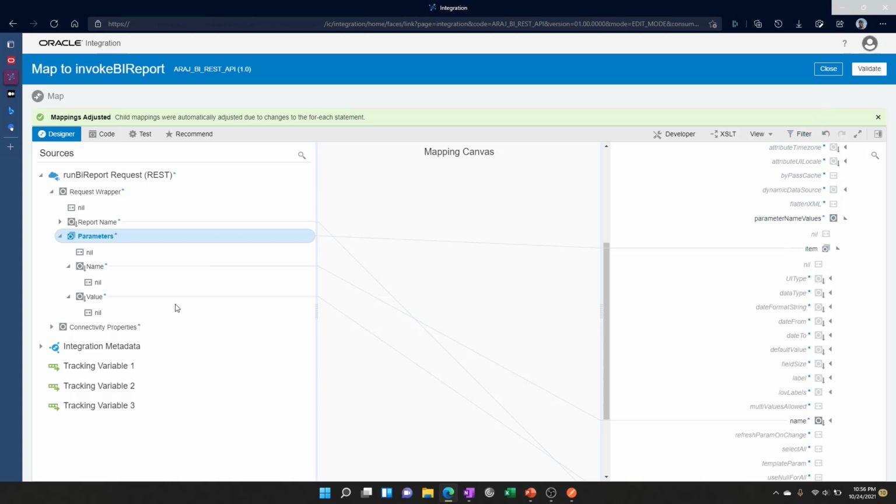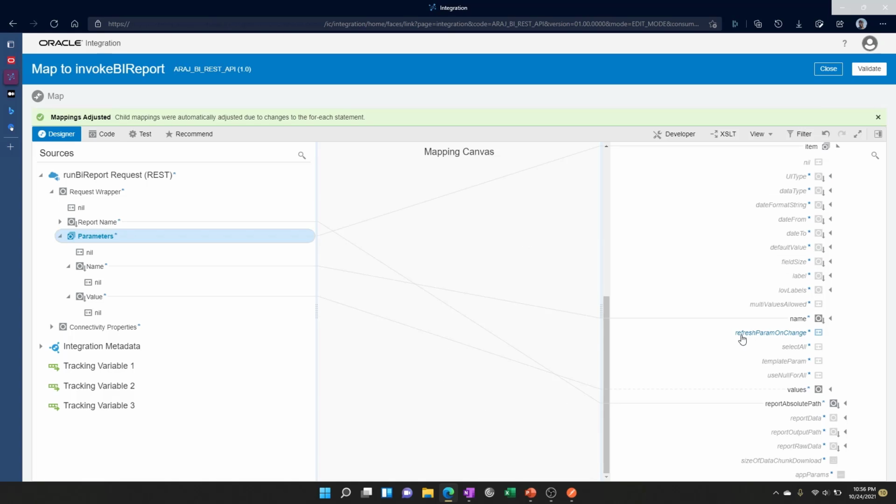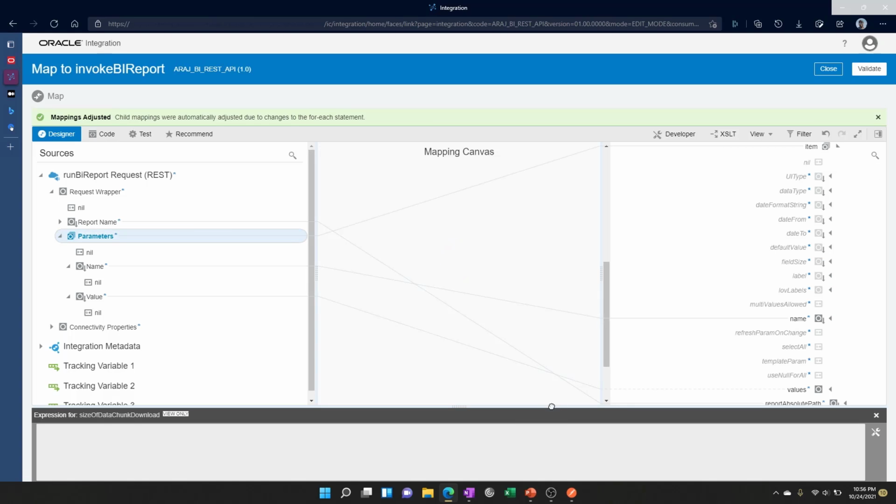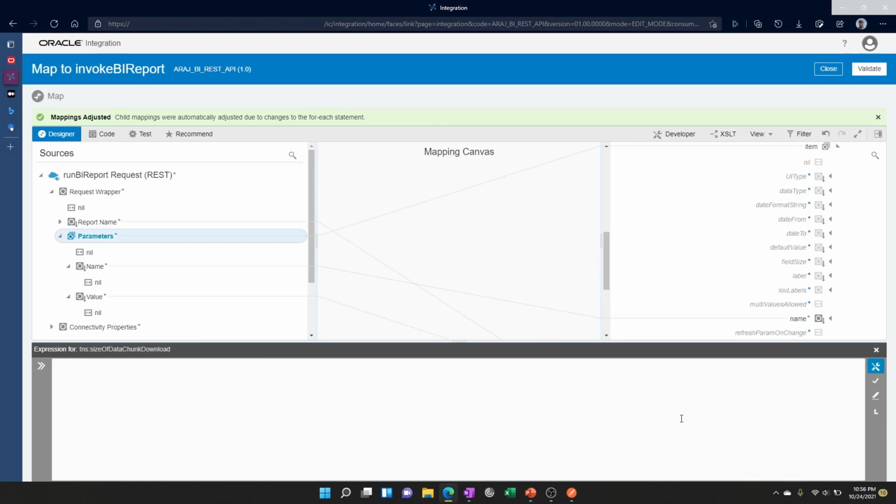Okay, we need one more, which is size of data chunk download. So right click that, create target node, and let's say -1.